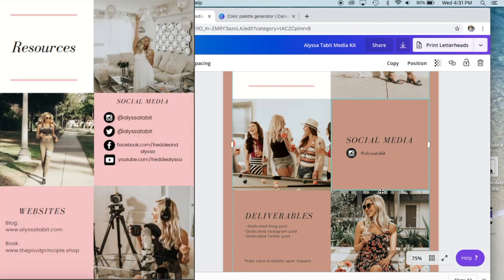So you'll continue doing this for all of your different social media platforms. Again, if you want everything moved up a little bit, you can feel free to move everything in Canva. It's very user friendly. Just figure out, you know, what looks best to you.